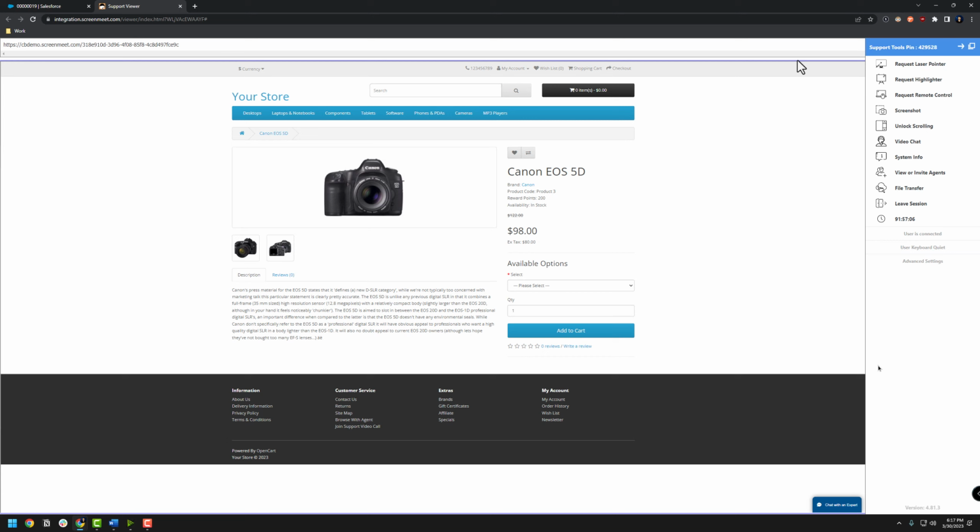To begin, the first feature offered is a laser pointer. This functionality highlights the agent's cursor with a red dot. This function gives more visual context to the customer when the agent is walking them through their issue or question. The next function is similar to the laser pointer, and that is the highlighter function. This allows the agent to draw on the customer's screen to point their attention to a particular area of the web page. The agent can clear their drawings and change their drawings based on their needs.